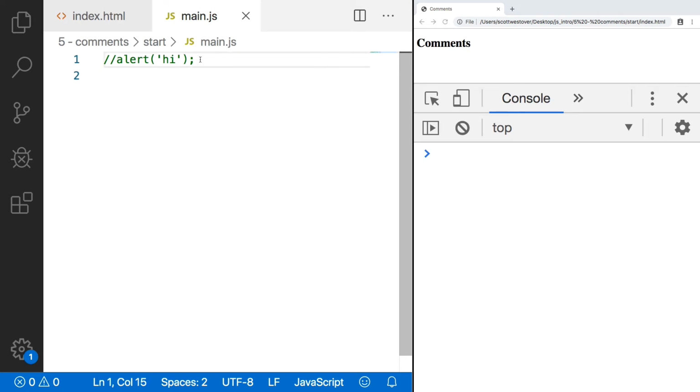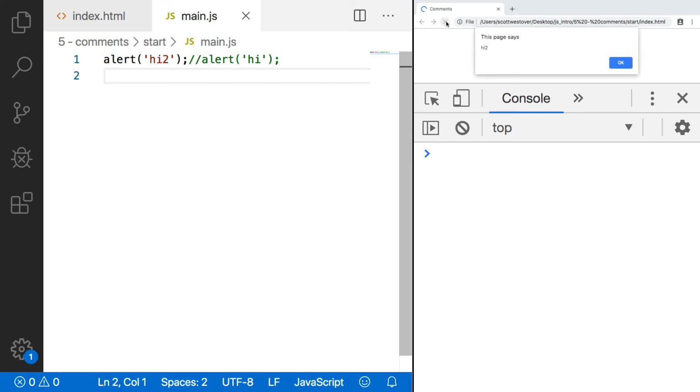One important thing to know is, as I mentioned, anything after the forward slashes is treated as a comment. However, anything before the slashes will be executed. You'll see here in my editor, my alert hi. I'm just going to do a hi 2 here. You'll see that it's not colored green. It's being treated as regular JavaScript code that will be executed. If we refresh our page, we'll see our notification with our hi 2 message.